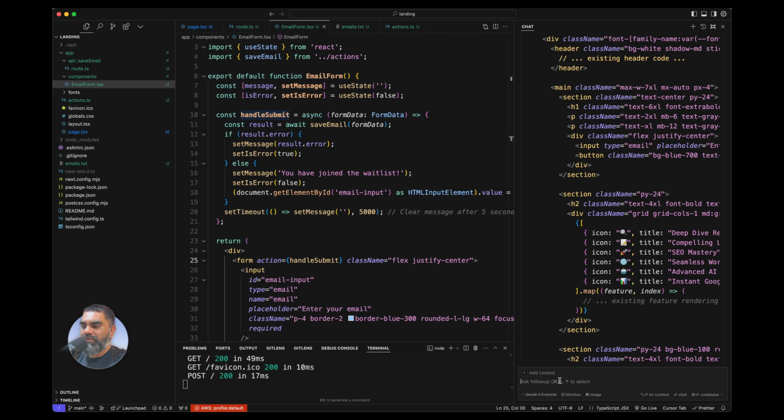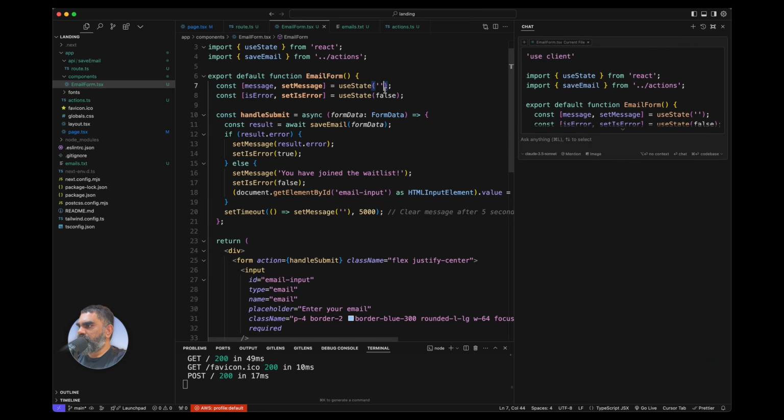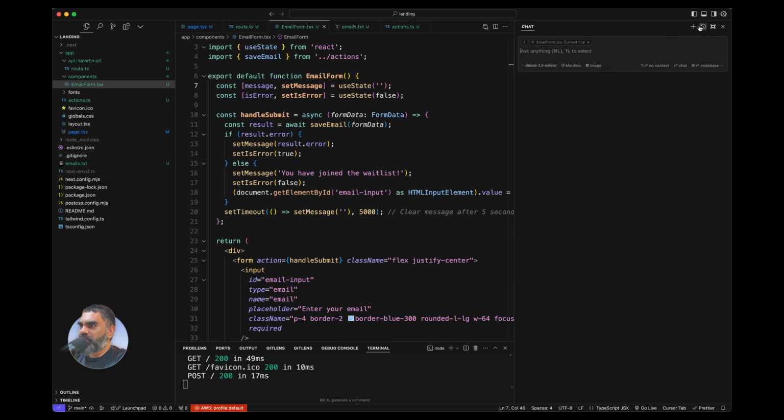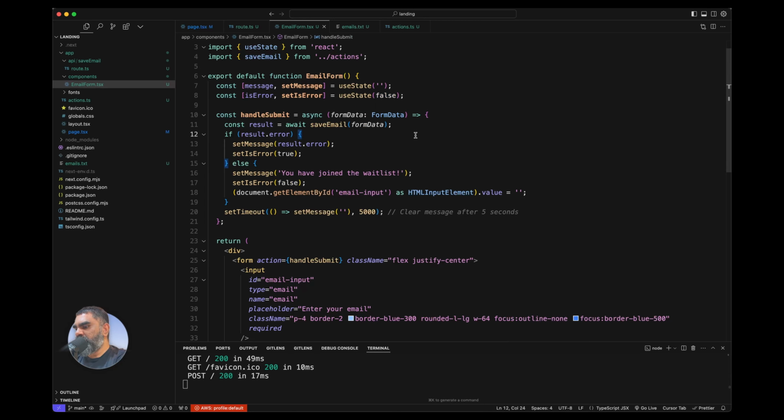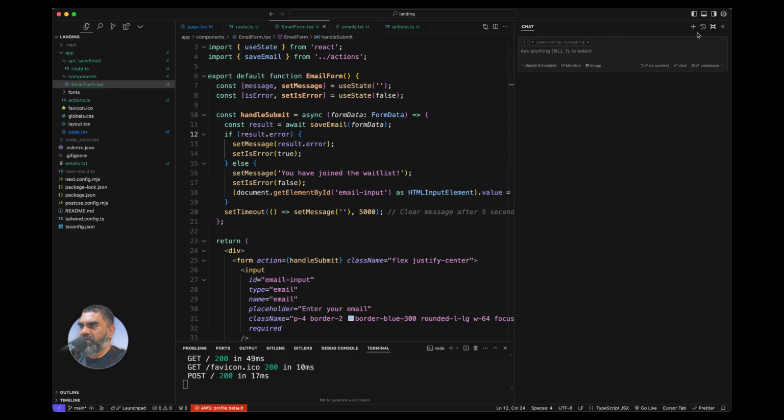So if you do /, you can reset the whole chat if you don't mind losing the chat history. Reset, and it will load the current file. But if you go to the chat history, the history is wiped. If I don't do that, it will be a new chat window. For each Command L that you press, it will be a new chat.